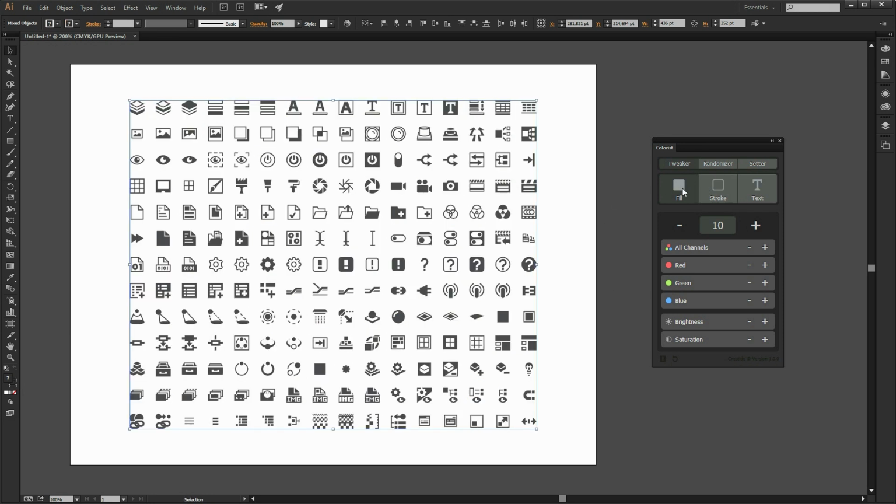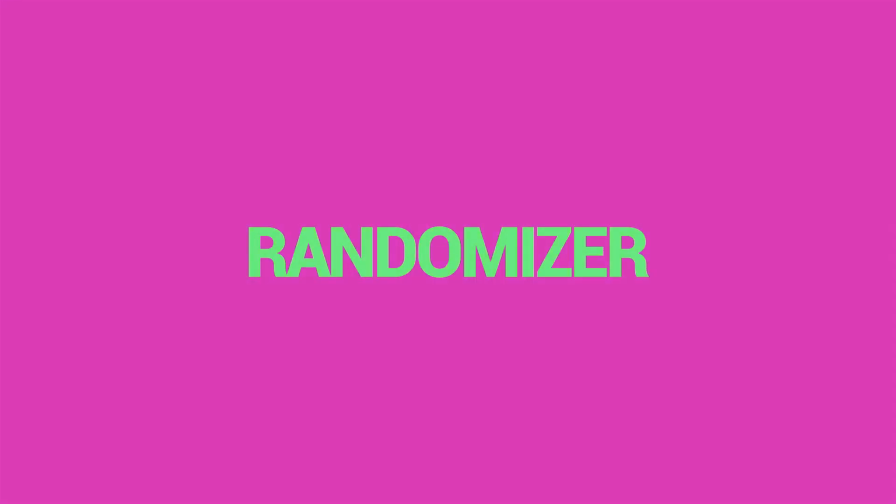You just select what type of element you want to affect, and only it will be colored. It won't add borders or fills to elements that do not have them. That's the Tweaker tool in its simplicity. Now, let's look at the Randomizer tool.